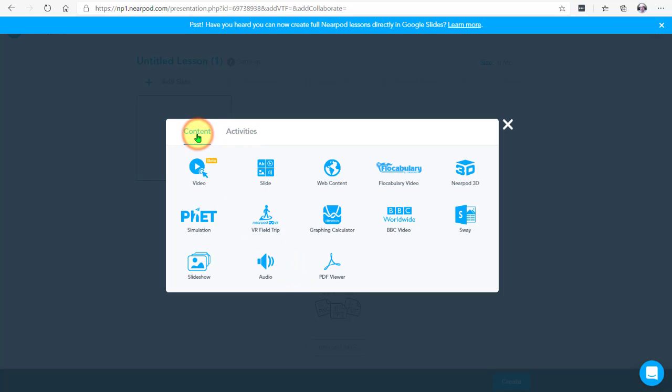So if I'm on content, for example, I might want to provide a link to a website. So I could choose web content and add a link to a website that I want them to view. Or maybe I want to give them a 3D graphic to interact with and manipulate. Or maybe I want to do a VR field trip and provide a 3D virtual tour. Or you might just want a PDF that you upload for them to read. So you've got a variety of things in here when it comes to content.